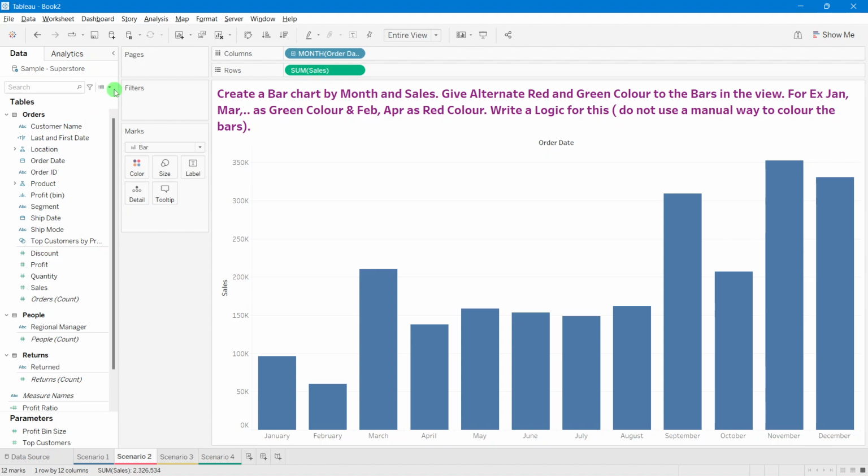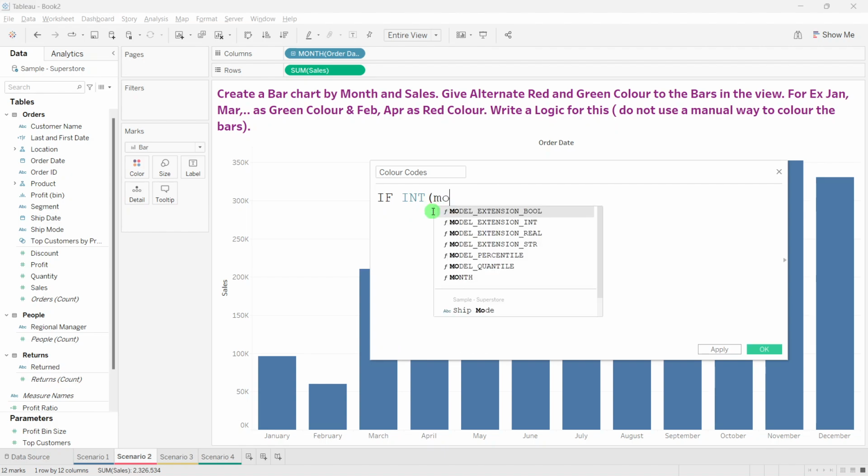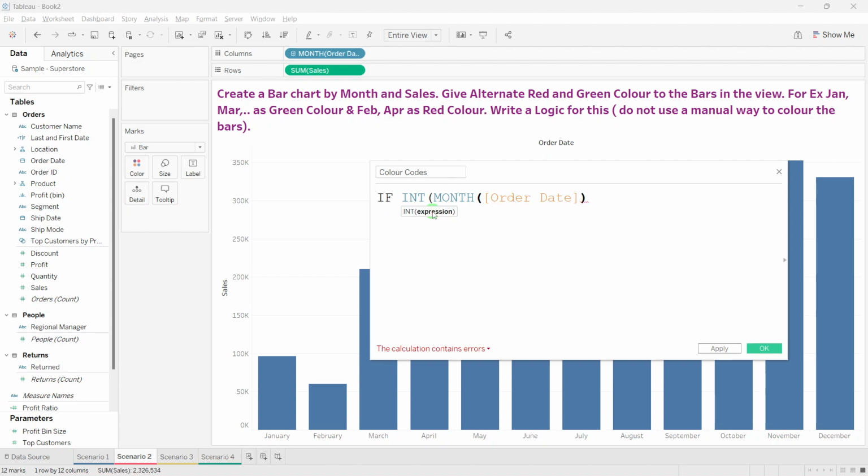Okay, so he wants us to create a calculation field. So let's create a calculation field, and I will name it color codes. We will use a calculation here. I will write the calculation, and then I will explain how the calculation works. I will write an if condition, then I will use the integer function, and from this we will take month. We want the month of order date, so we are taking the month of order date, and I will close the integer.